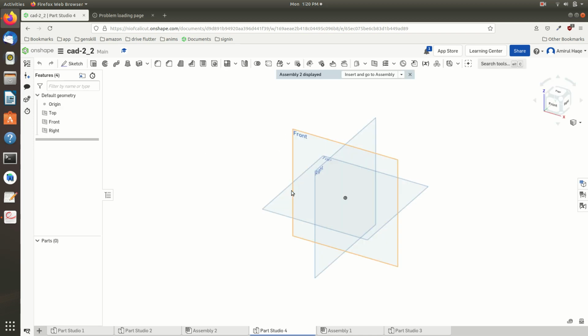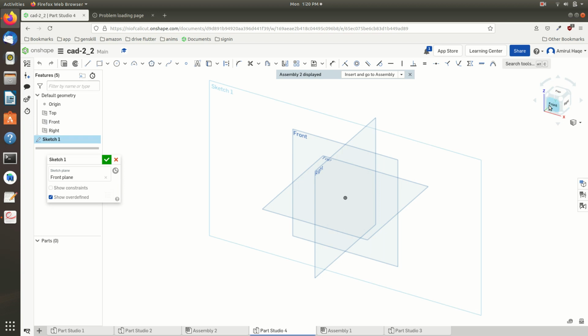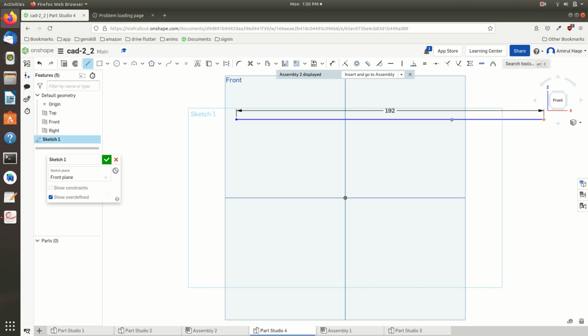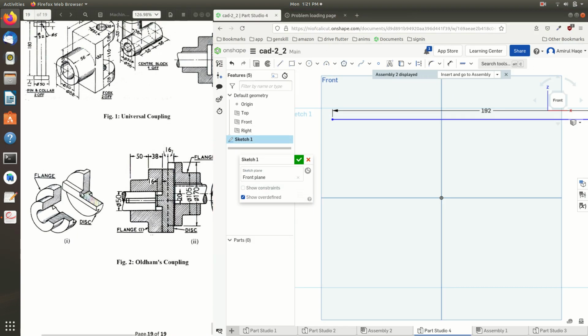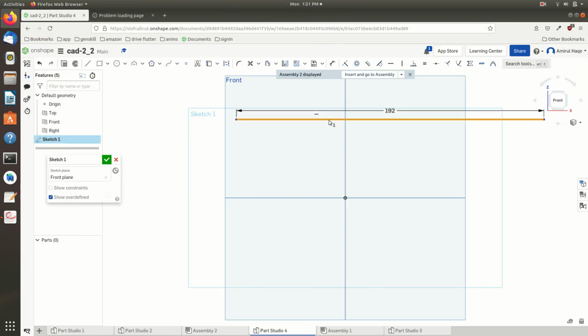Here you can select the front view itself. In front view you can create a new sketch. Take the front view and draw a line of 192 millimeter, because the full length is 50, 38, and then 16, again 38 and 50, so the full length is 192. Okay, so that's done. And make the line a construction line.